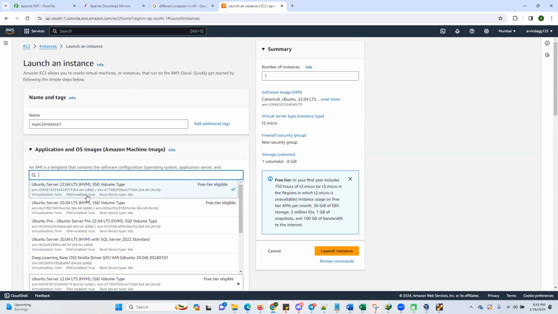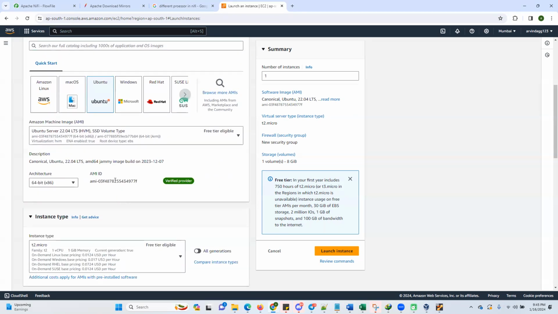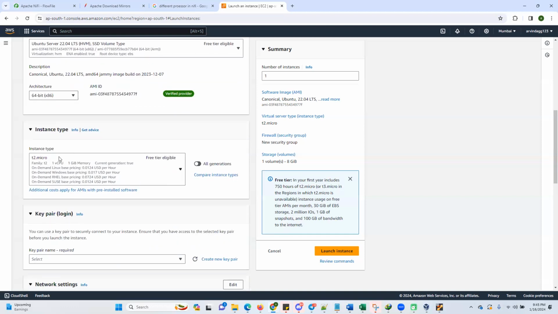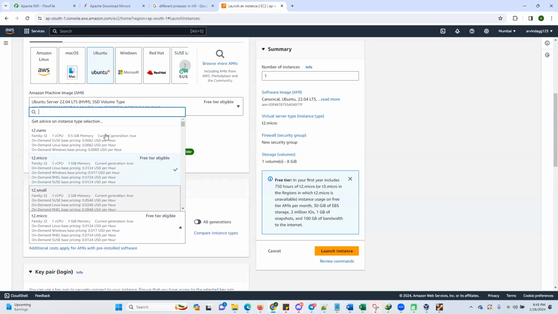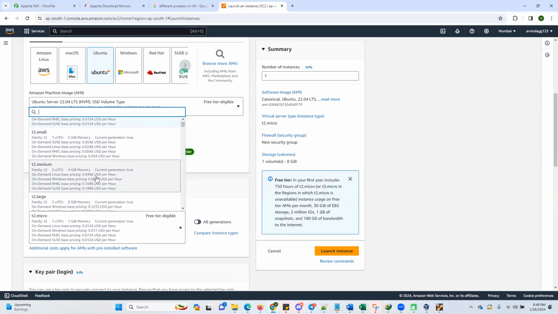So this free tier eligible is this one. Okay, selected. And here it is, what is the instance type? For EC2 there are different types of instances, depending on the CPUs and memory. T2 micro is free tier eligible and it has very few CPUs and less memory. But if you go for others like T2 small or T2 medium, you have to pay this much USD charge per hour.